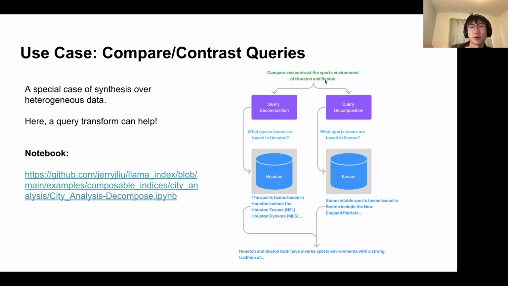So this is a kind of multi-part question, right? Because it involves asking the question, what is the sports environment of Houston and what is the sports environment of Boston? You send this query down. If you add a query decomposition module, then it'll decompose this query into, hey, what sports teams are based in Houston and what sports teams are based in Boston? You'll get back an answer from each. And then this allows you, from the list index, because you're trying to answer this top level question, like compare and contrast the sports environment, to finally say, hey, I have these two answers from the vector indexes, I have this top level question. Give me a final answer.